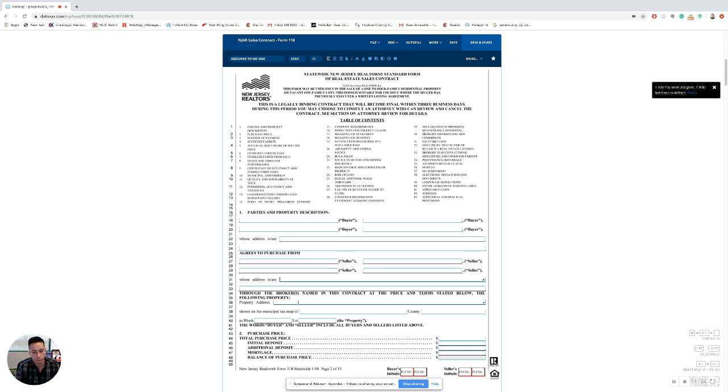So you have the property address, you would fill in like 123 Main Street, municipal tax map of, this is where you put the town. So let's just say it's East Brunswick, New Jersey. So it'd be something like 123 Main Street, East Brunswick, and then Middlesex County.